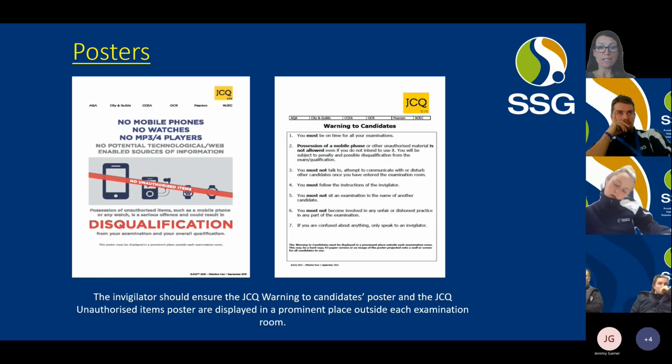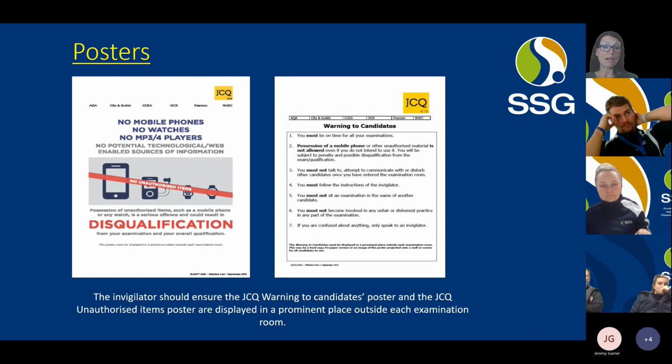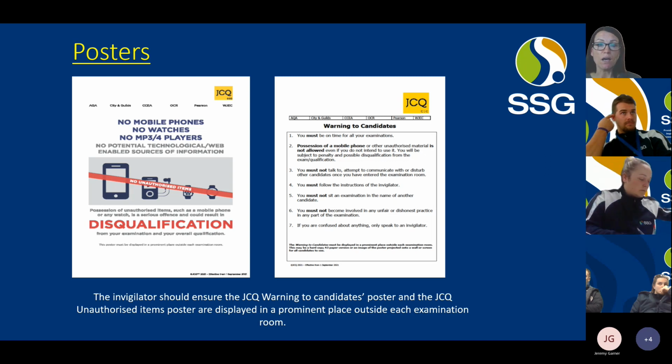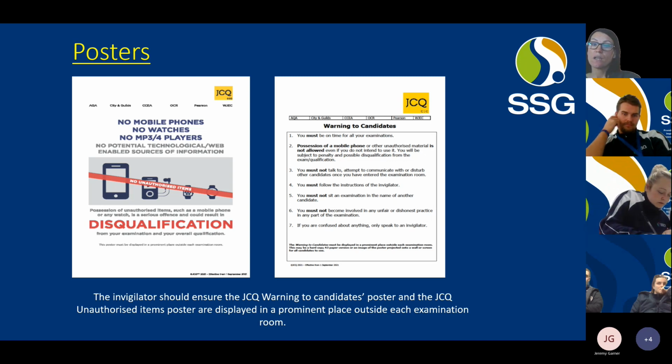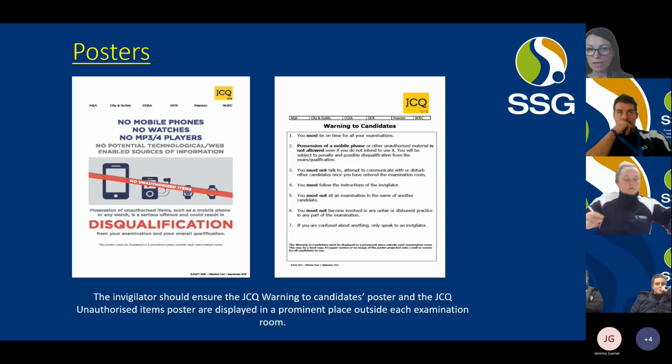So they're the posters that we need to be displaying for all our exams. So you've got your warning to candidates poster and the unauthorized items poster. And as you'll see on there, quite small, but no electronic items, and that does include watches. It used to be just like Apple watches, but they've now included it to be any watch, because there's just a lot of watches now that can do special things. So now it's all watches need to be removed, all phones, iPads, iPods, all electronic items.